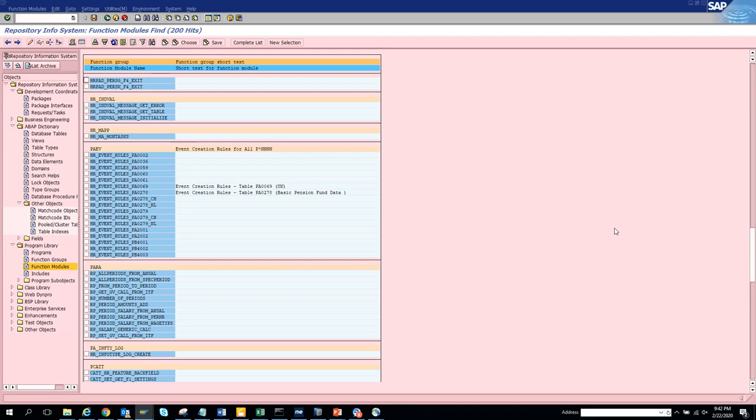So very easy, we went to PA20, we found how to find the package from the program, and then we went to SE84 and we found all the function modules related to that package. And that's how we found all these hidden treasure function modules that you can use. Now, can we do it for the programs? Let's see. We can probably find some programs that are very useful.